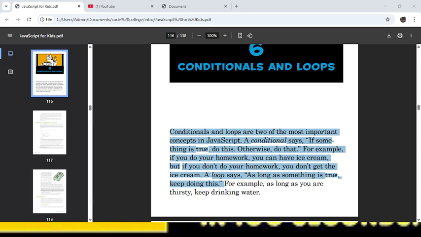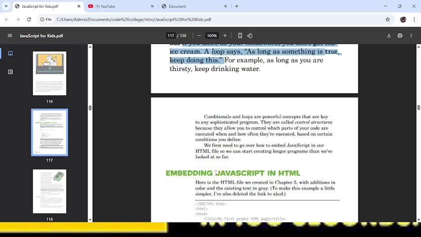The example that has been given, right? As long as you're thirsty, keep drinking water, or as long as you're hungry, keep eating food, or as long as you need money, keep earning, right? So that's the difference between a condition and a loop. The condition is if, and then a loop is keep on, right?